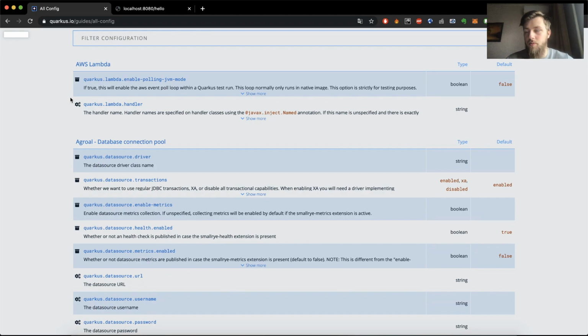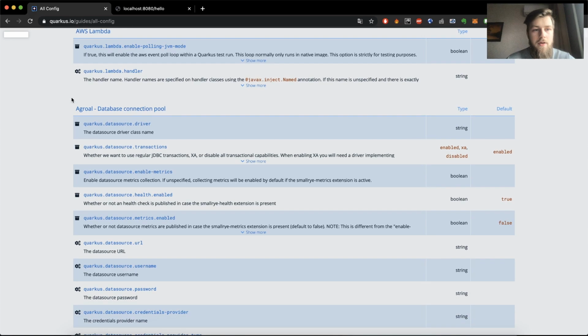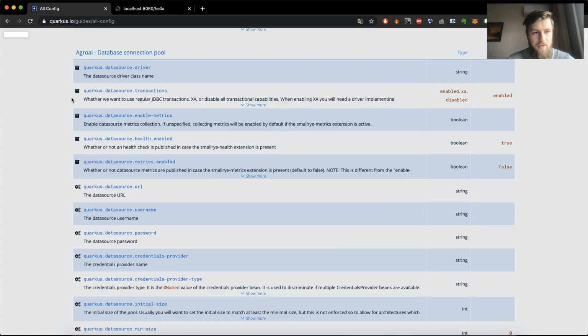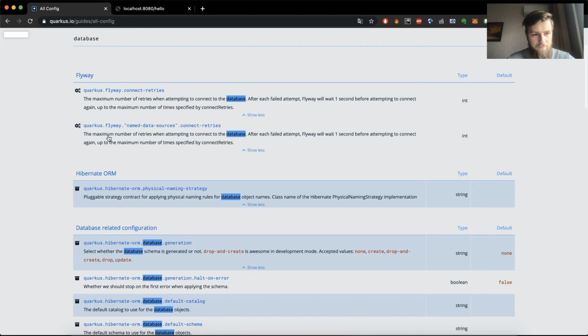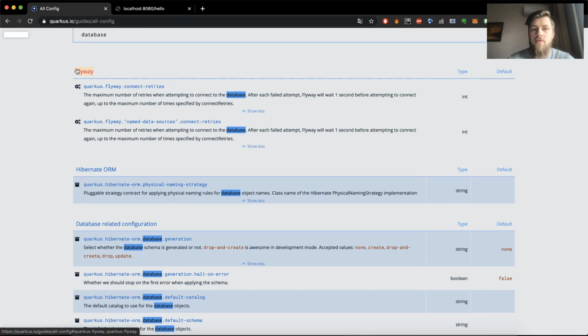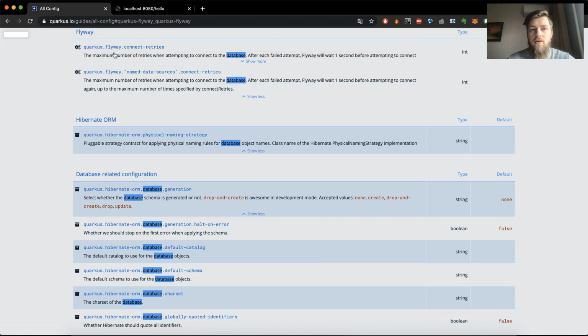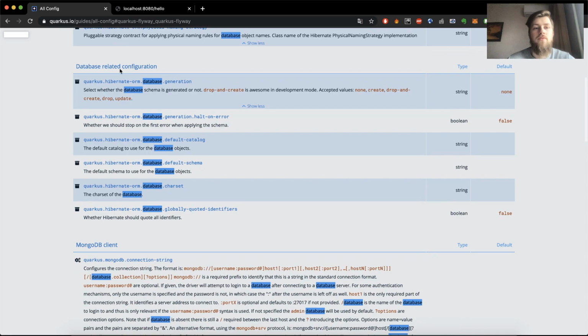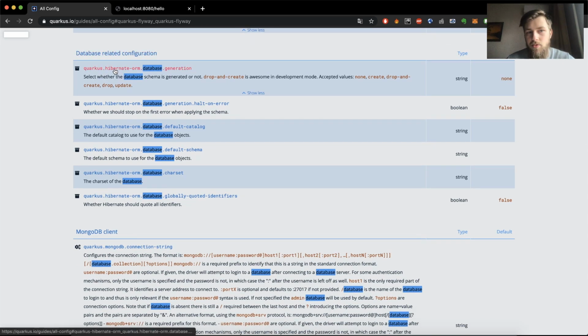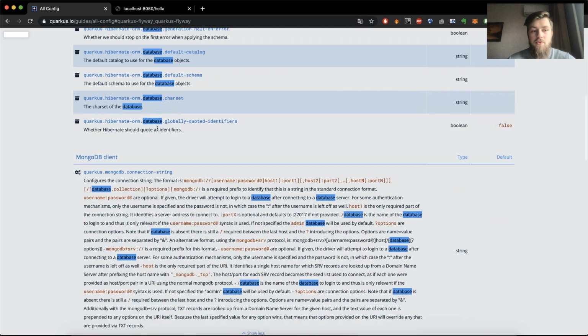not from yourself, so it was defined by someone. For example, you can write here database. And so you have Flyway. If you use Flyway, what properties do you have? Database related configurations, that's exactly what you want. Quarkus, Kubernetes, ORM, database generation, default catalog, default schema, charset, and everything that you can have.